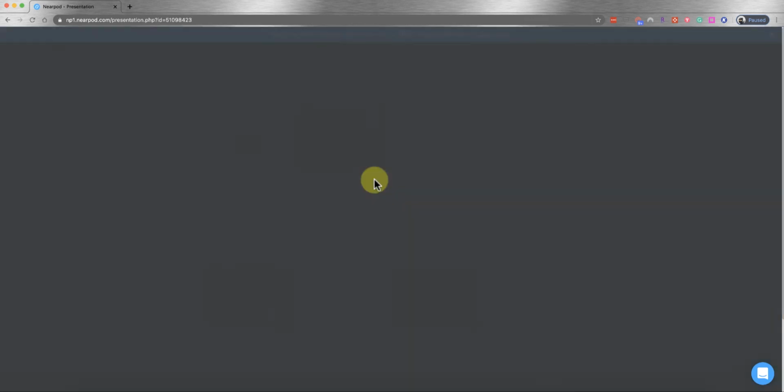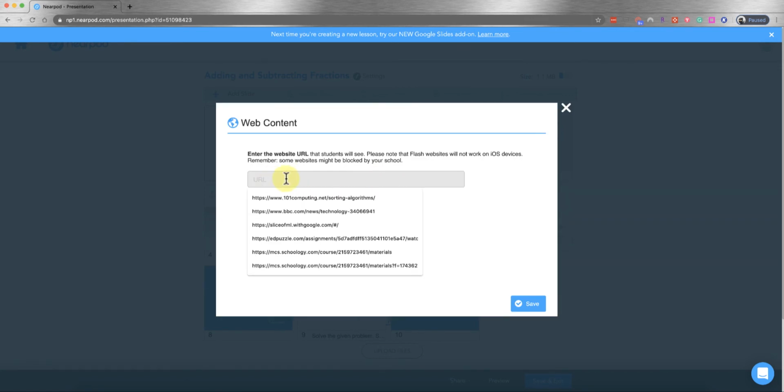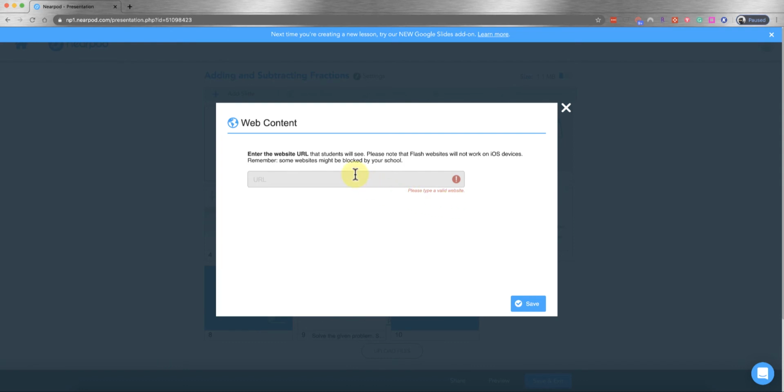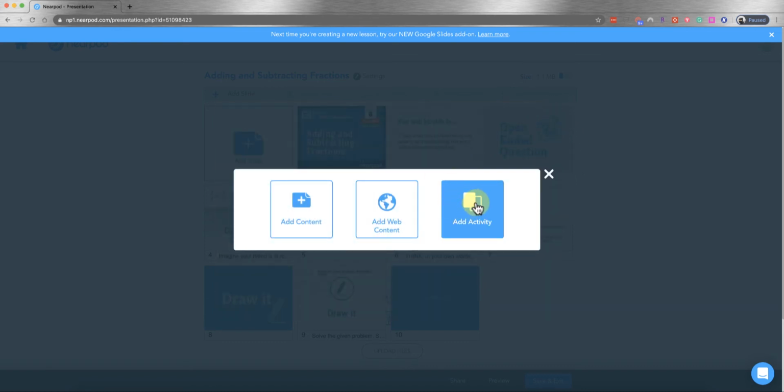You can also add web content, so you can put in a website of your choice. And then students, when they get to that slide, they'll be in the interactive real website that you show them. The other item that you can add is activities.